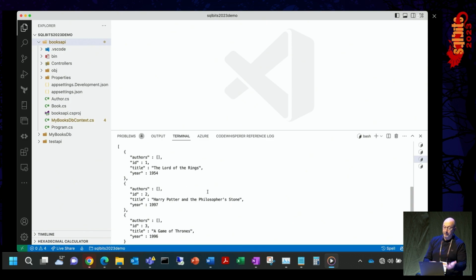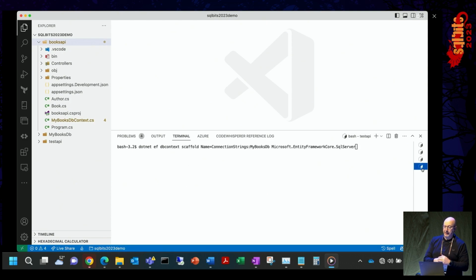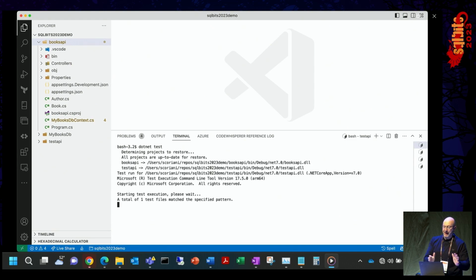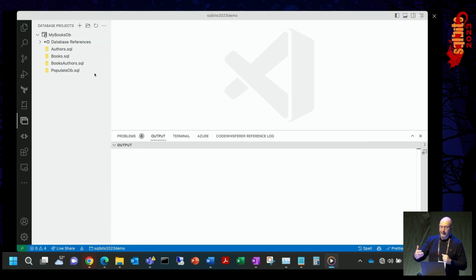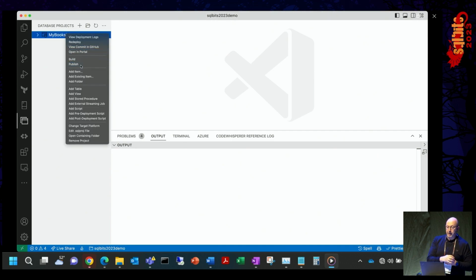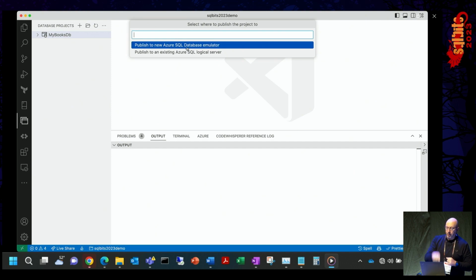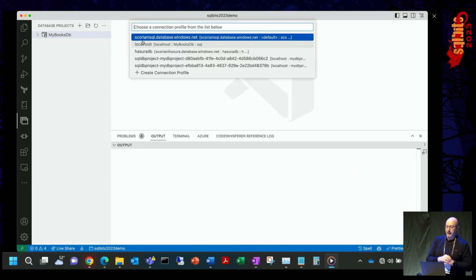I also can build a unit test project and make sure that all my tests are passing. So now I'm done. The local development is over. I'm ready to start publishing my code into Azure. I'm going to start from the database project, where I can now publish not on my local database emulator anymore, but on my public Azure server.